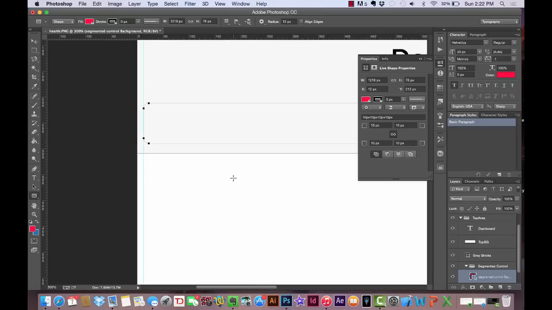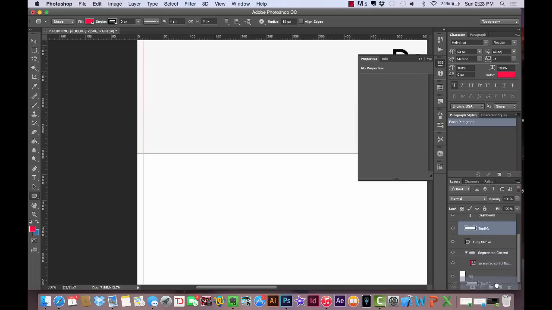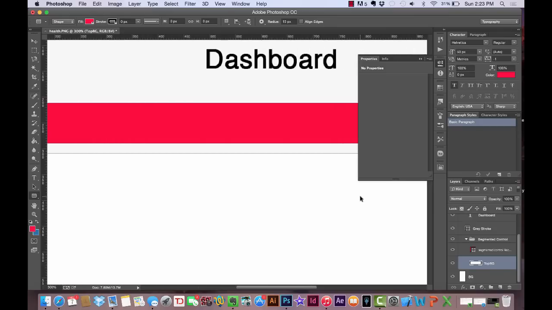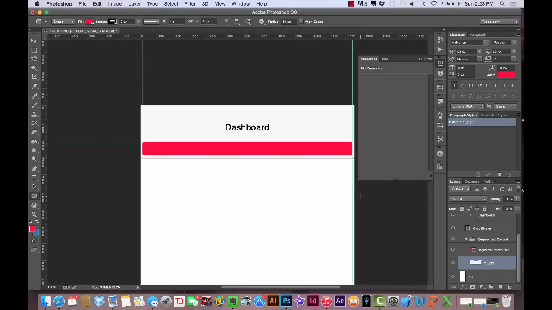Now that should be red. Well, it is red. But it's under our top BG, which needs to be at the very bottom of our top area folder. So let's grab the top BG and just drag this below segmented control. There we go. Now Control or Command I, and we're zoomed out. So we have the shape there.